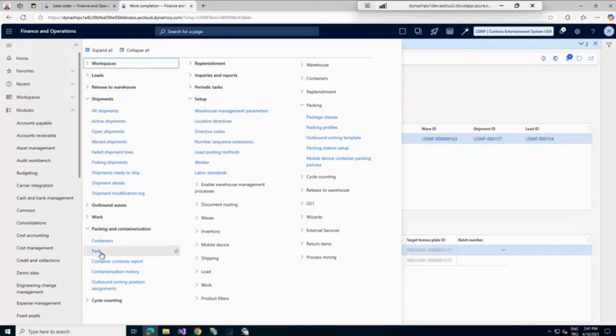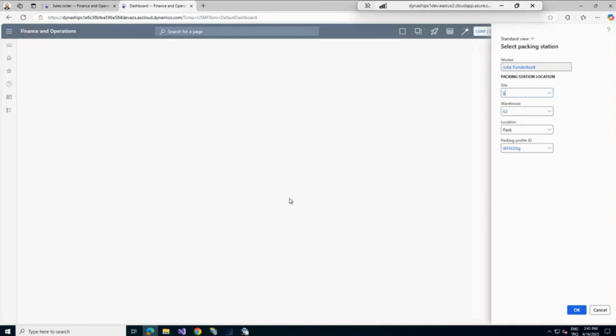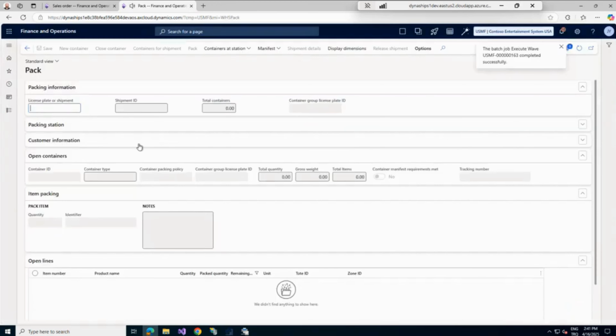I go to Packing and Containerization, select the packing station, and click OK. Now I can create my container. This is my shipment ID.